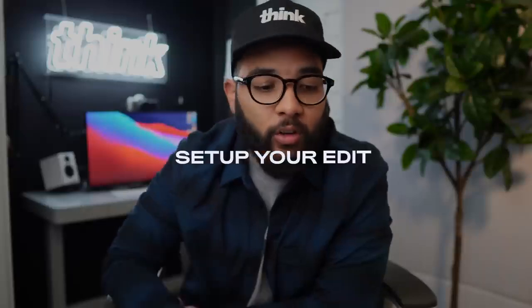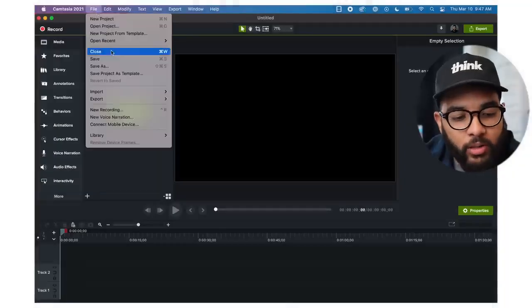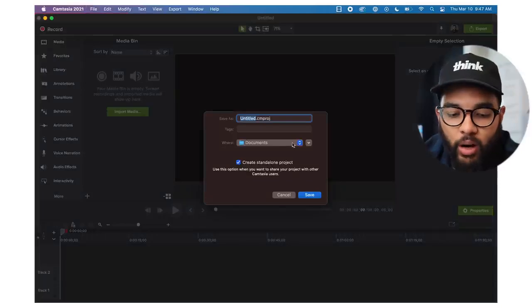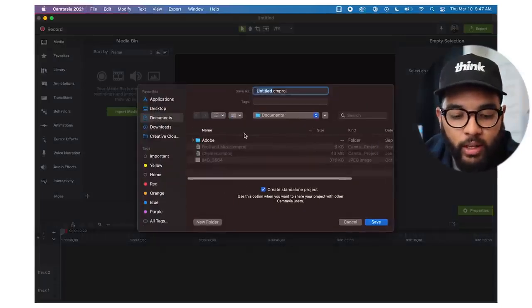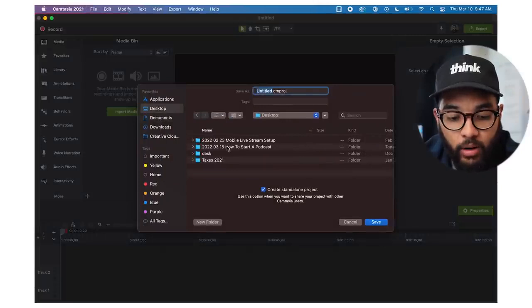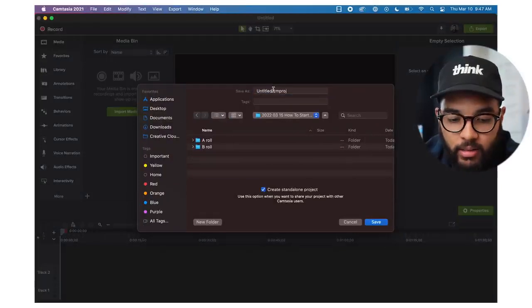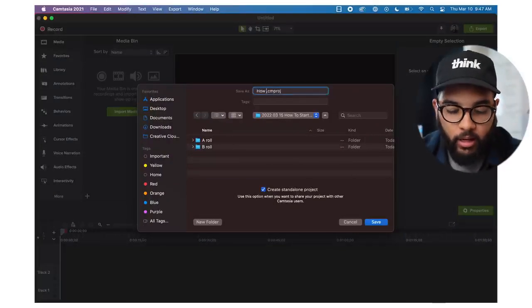Now, the next thing you're going to want to do is set up your edit. Once your software is open, you're going to go to File, Save As, and you're going to save your project into that folder that you created in step 1. So we're going to go to How to Create a Podcast, and then I'm going to title this How to Create a Podcast.